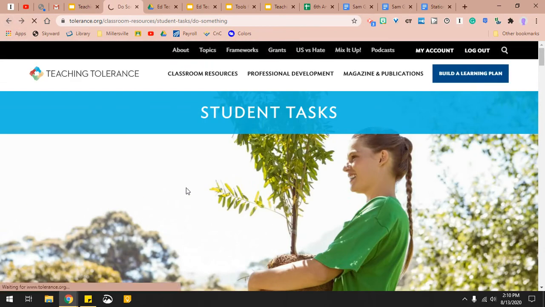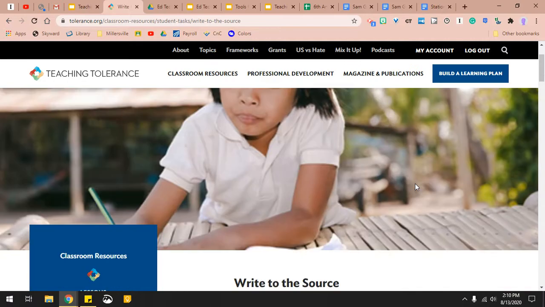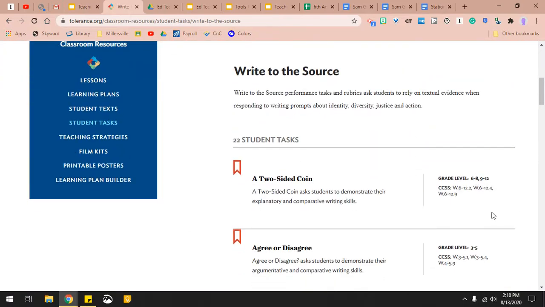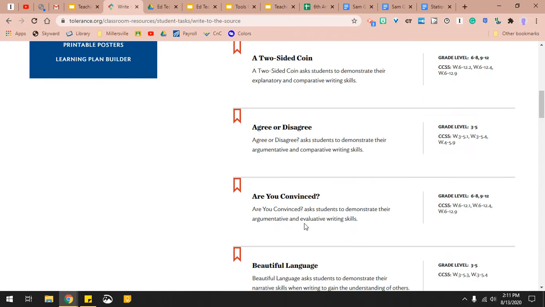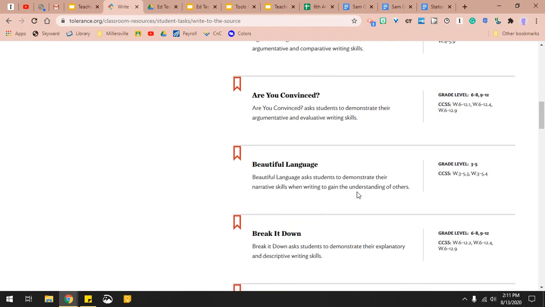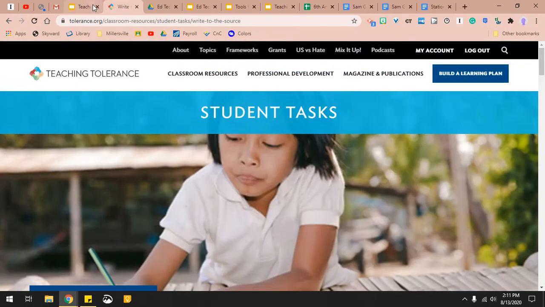And then write something, or write to the source, is the same thing. It's going to tell us what grade levels are appropriate and what they're going to be doing. So a two-sided coin asks students to demonstrate their explanatory and comparative writing skills. So we've got different skills that are being practiced, different grade levels again, and then those Common Core standards.